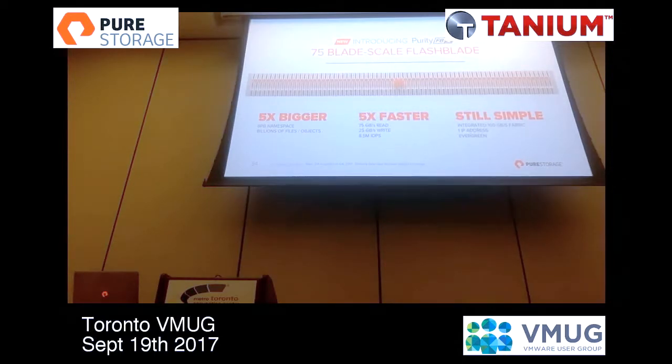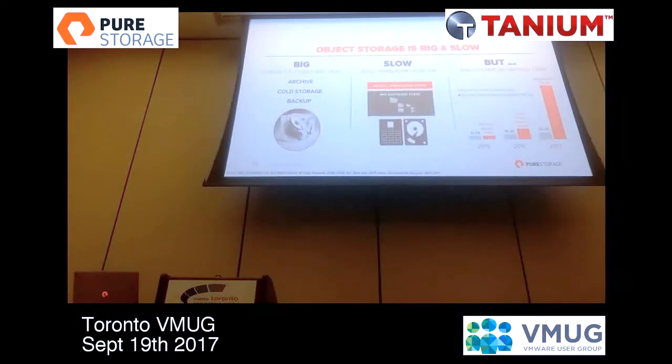So you have the ability, if you start with a smaller capacity blade, like an 8 terabyte blade, and you move to a 52 terabyte blade, it will protect your investment. You're not rebuying the capacity, you're not rebuying the performance of that blade.